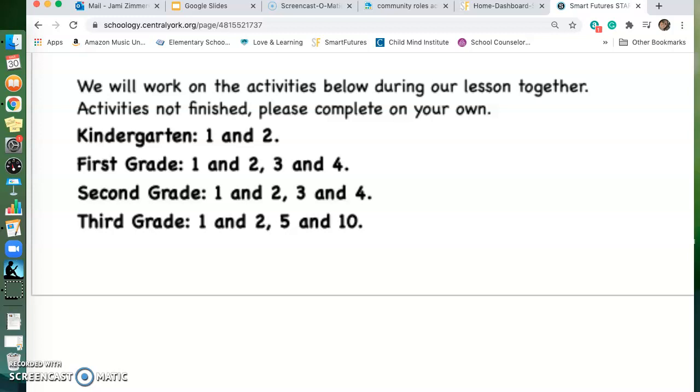Thanks, everybody. I hope you enjoy the activities in Smart Futures. I hope it makes you think about what you want to be when you grow up. You are going to learn about so many jobs and careers and what it takes to work in those jobs and to be a good part of your community. Thanks. Have a great day.